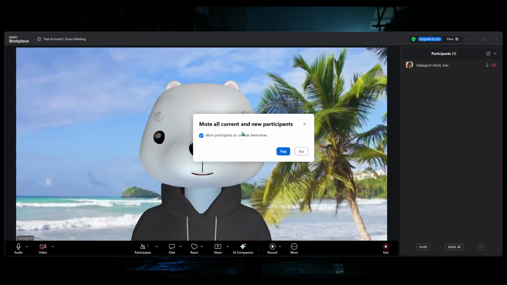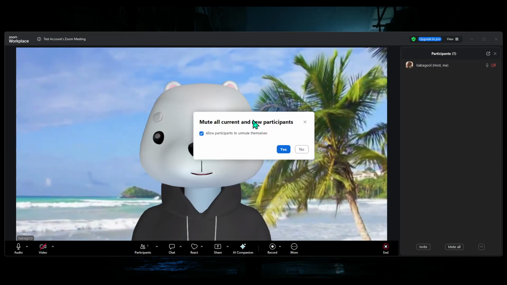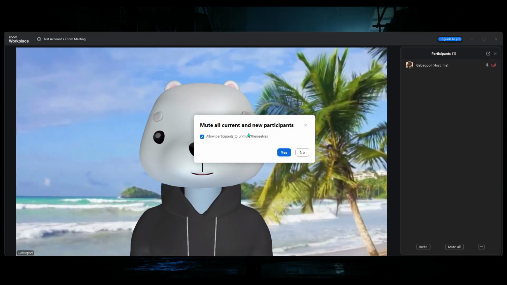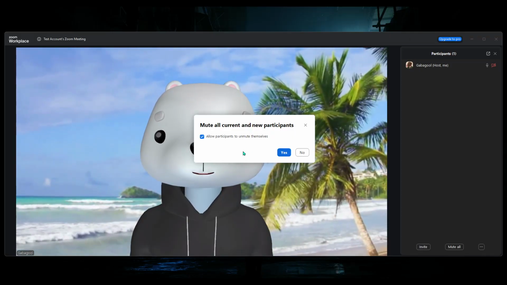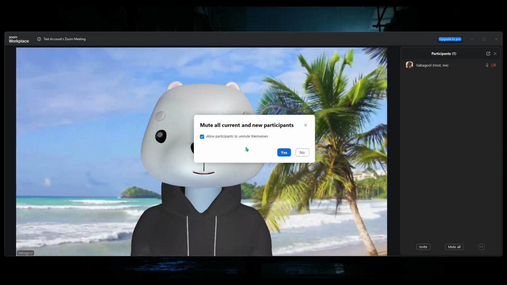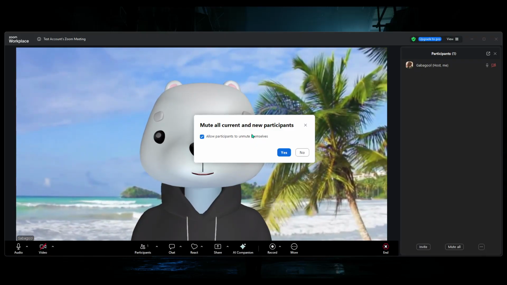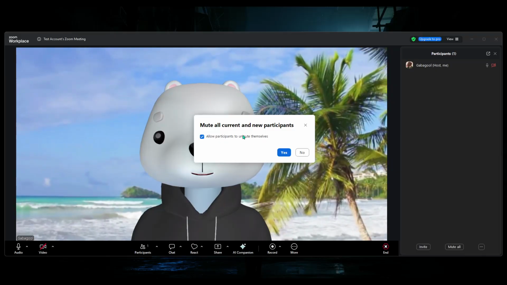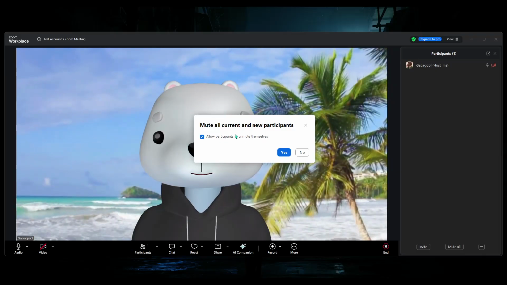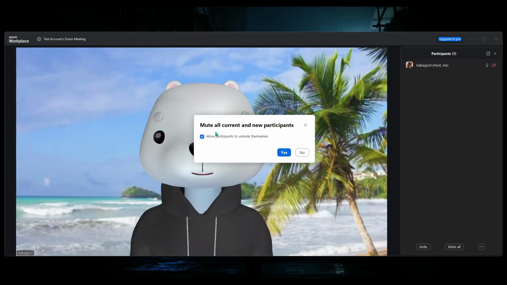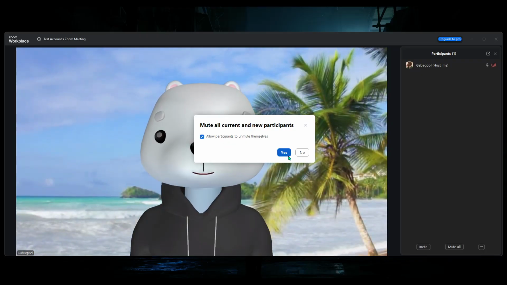Now, in that Participants pane, look toward the bottom for the Mute All button. Click Mute All. As soon as you do, Zoom will pop up a confirmation window. This is simply making sure you really want to mute everyone at once, because it affects all active microphones in the meeting. Go ahead and confirm. That's it. Everyone is now muted, and your meeting should immediately feel quieter and more focused.